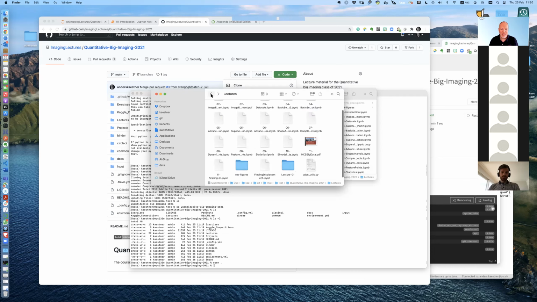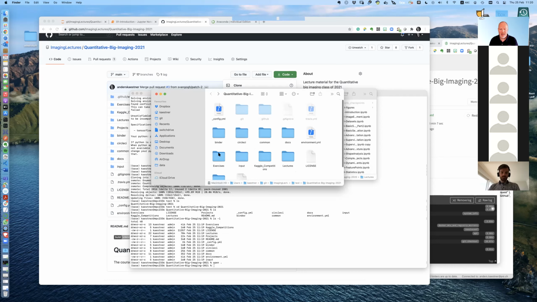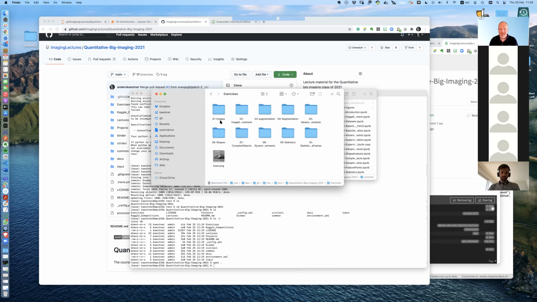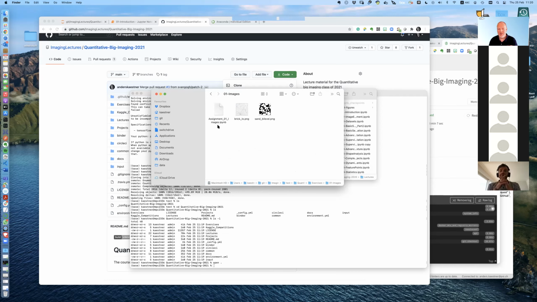But let's go back to the exercises, which we have here. Here you have one folder for each set of exercises. Let's go in here. You can see that there is the assignment 1 images notebook, and that is what you're going to open in your notebook.